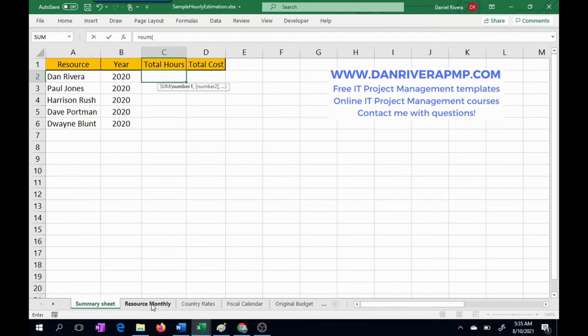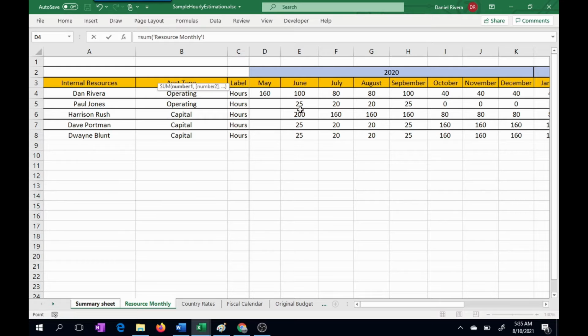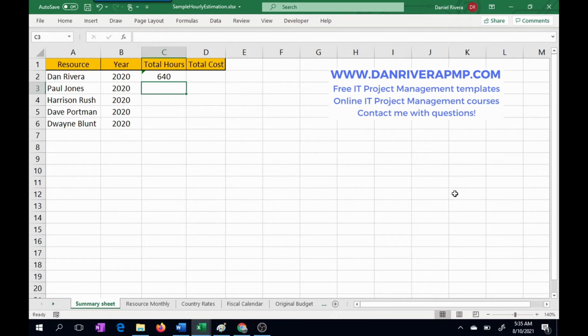So we're going to come in here to the resource monthly sheet. We're going to click and drag. If you notice, the selection is active with the dotted lines here. You select all the cells from May through December. When you press enter, you get your total hours here. It's 640 hours.